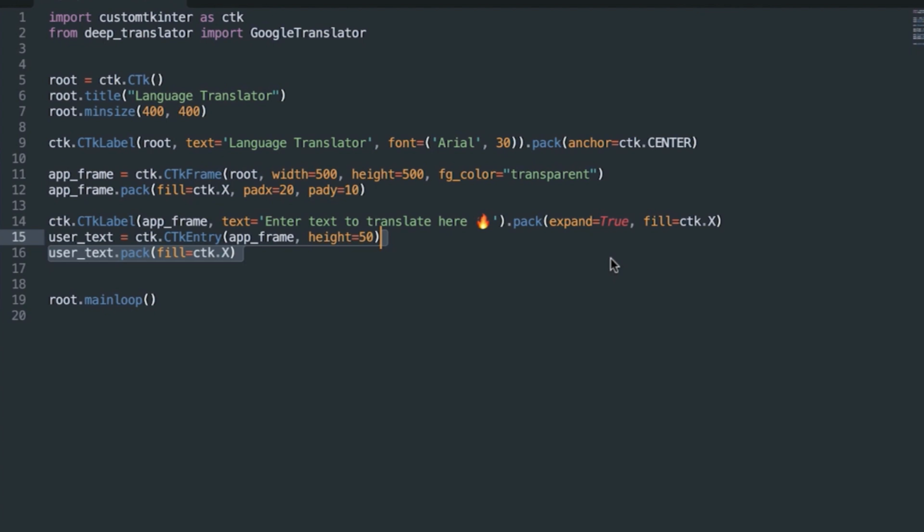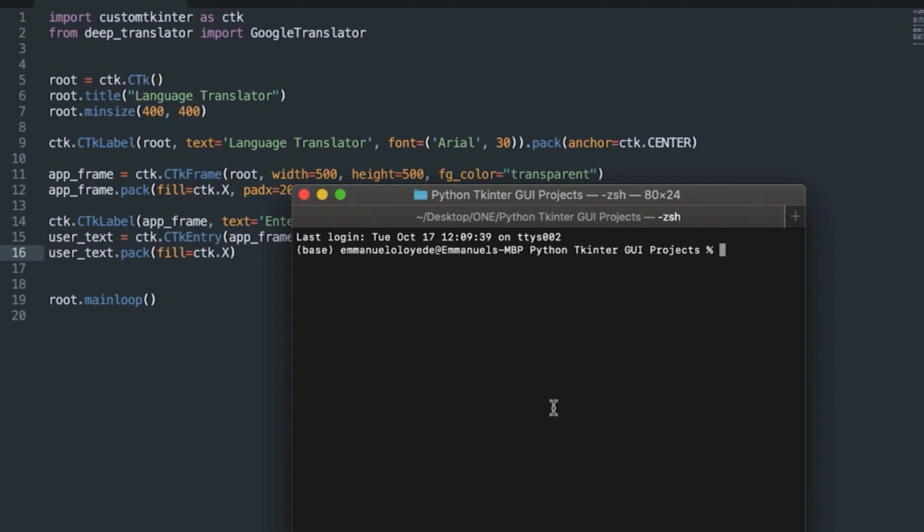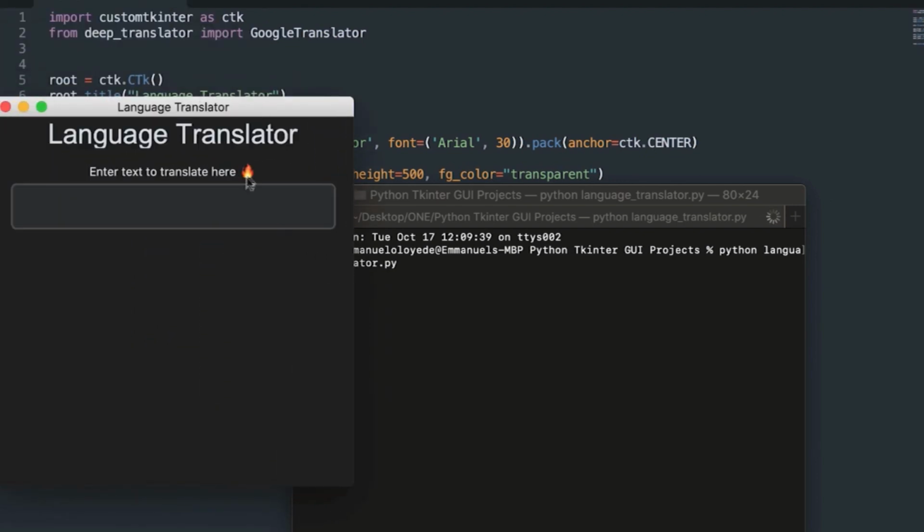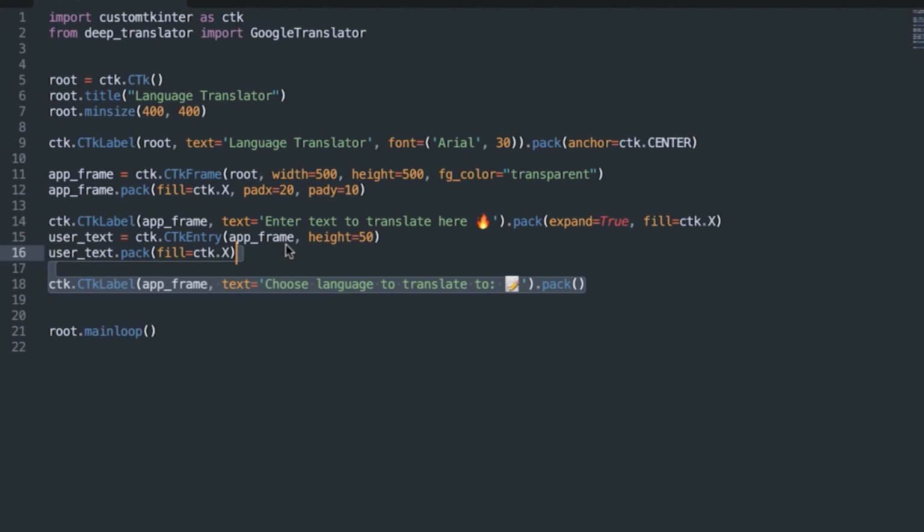All right, so let's test to see what our app looks like now. Python language translator.py, and yep, it should look just like this. Perfect. All right, let's get back into the video. I'm going to create a label here with that text, and then we're going to use what we call a CTK option menu.